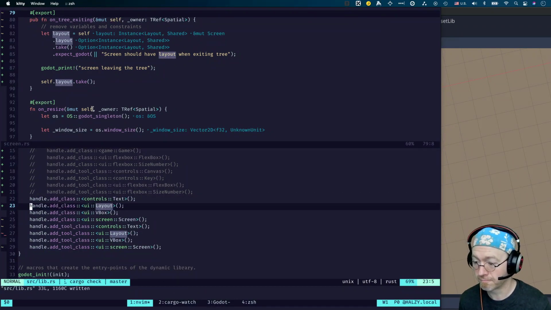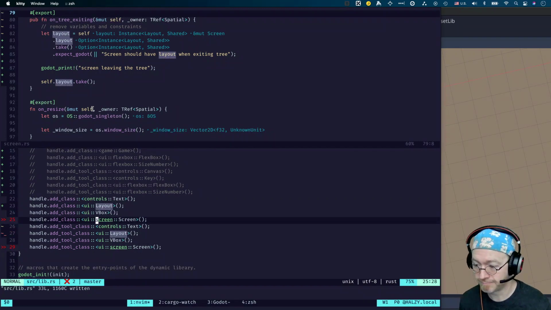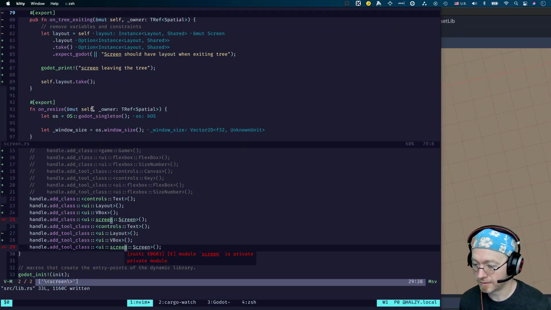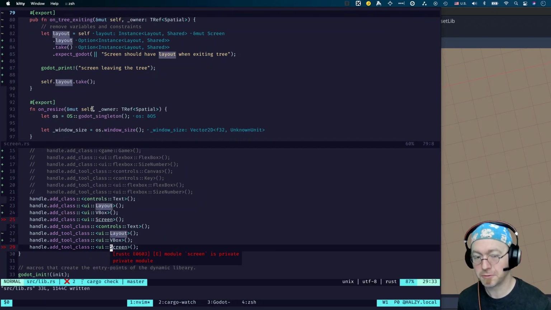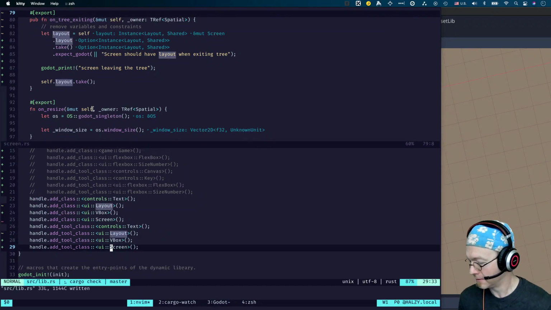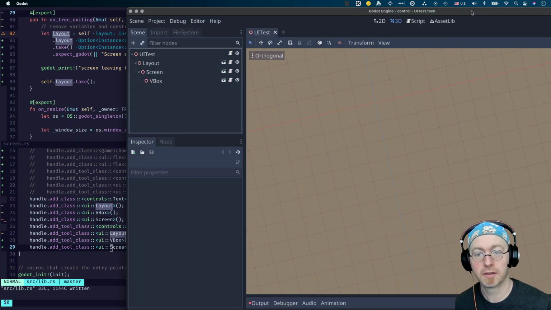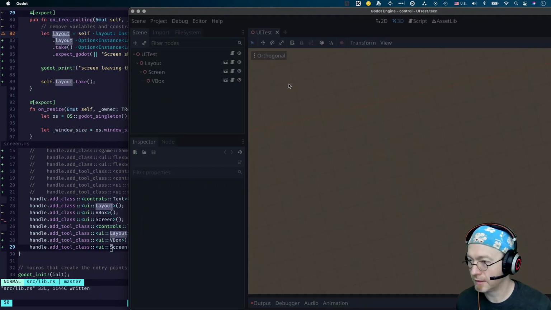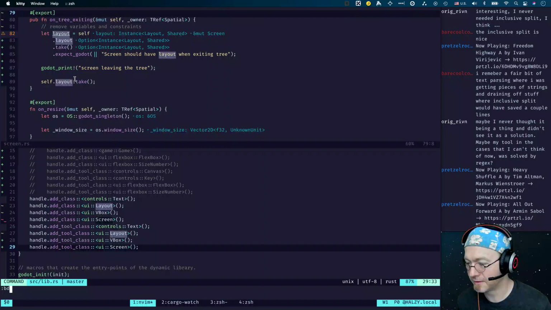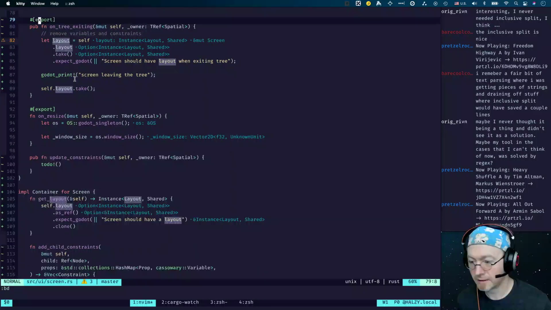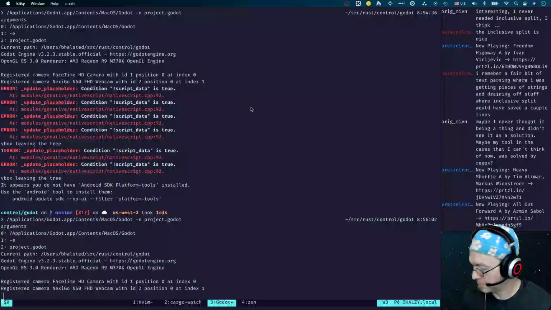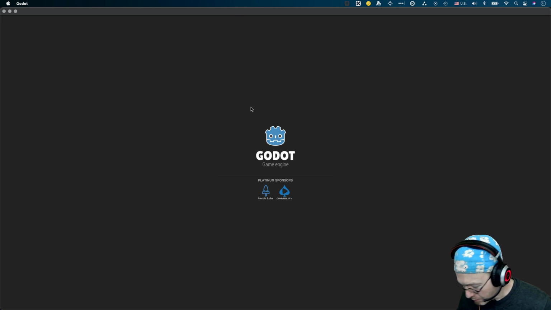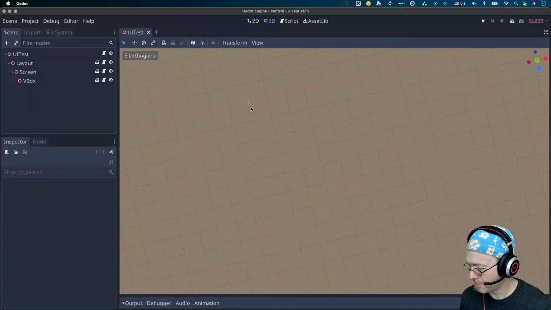Go figure. You actually have to. Actually, I have to wire it up for it to work. And we never would have known because Godot is being a little salty today. I don't know. I like it though.